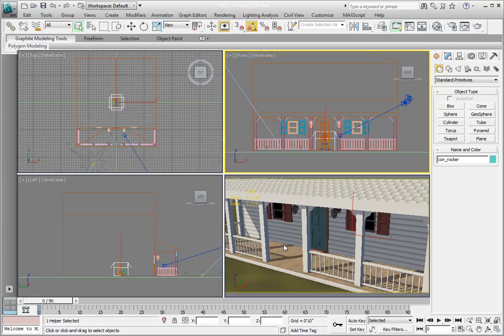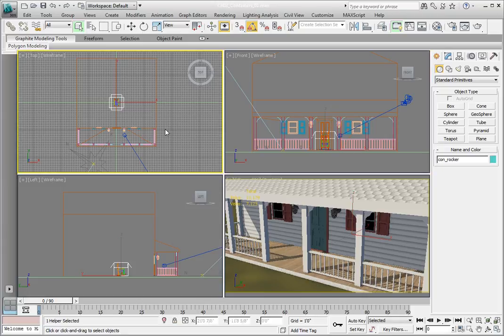Now we need to move it to the correct location. Activate the Select and Move tool by pressing W. Make sure the con_rocker object is the only object selected. In the top viewport, click and drag the rocking chair container to the left side of the front porch. This will move the container and all the objects associated with it.